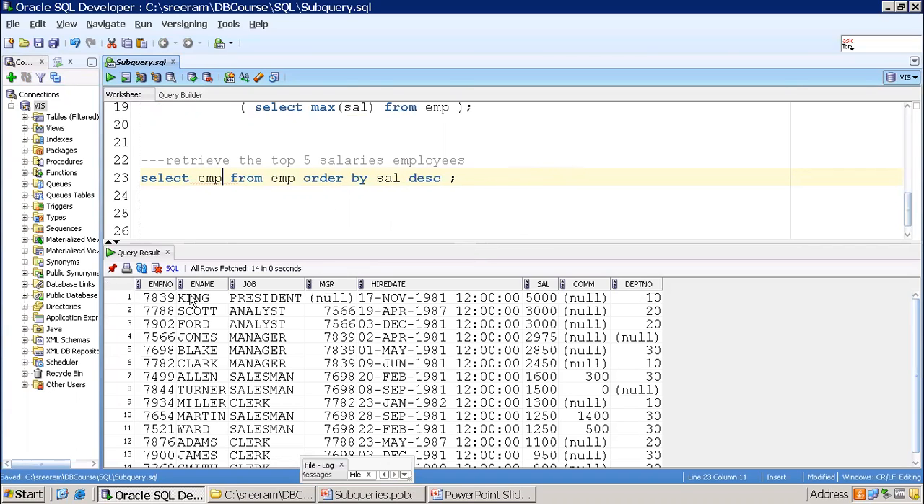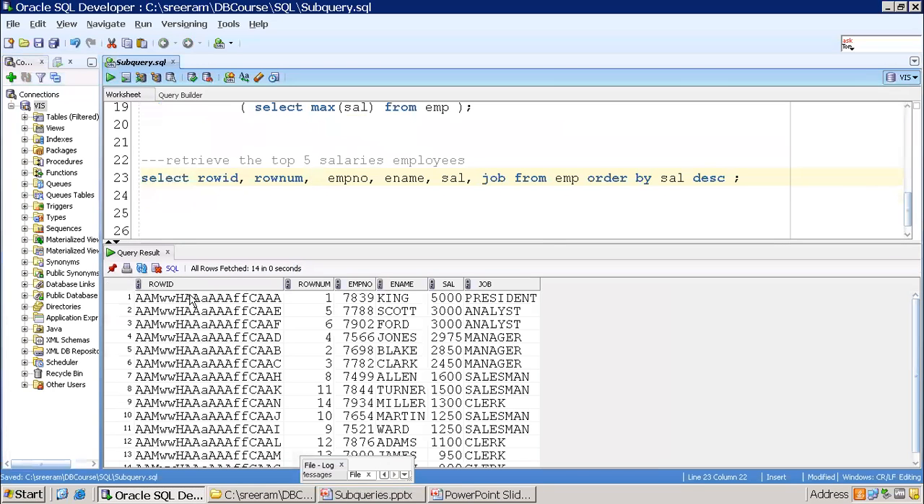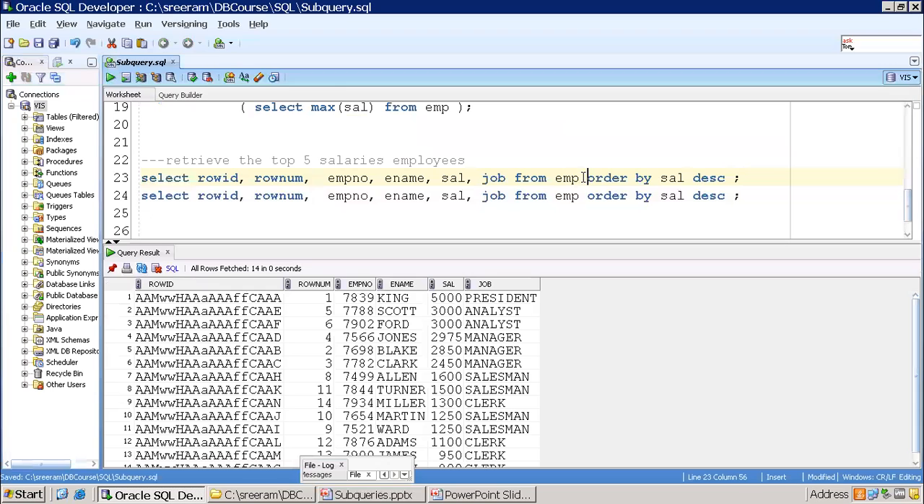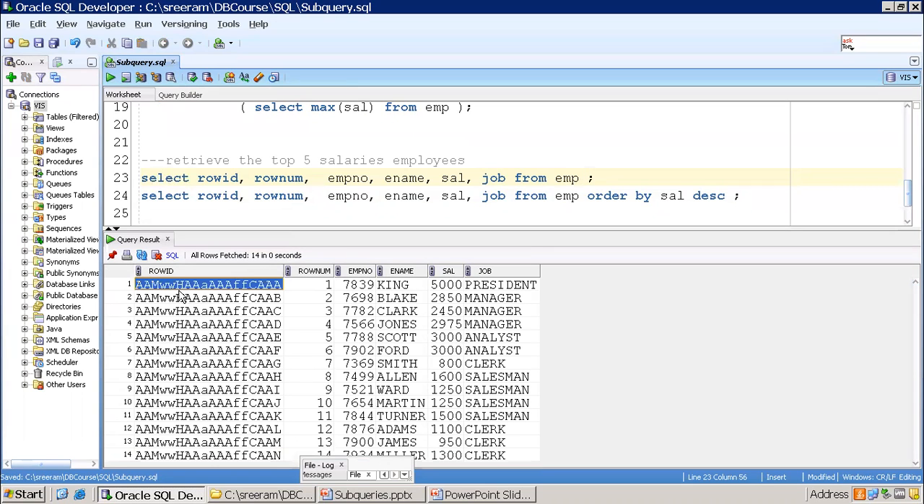So now just observe this one: EMP number, E name, salary, job. And here I'll mention two pseudo columns which are provided by Oracle: row ID and row num. What is the difference here? Before performing sorting, let me remove sorting now and just see. If I don't mention sorting and I execute, every row has a unique row ID. The row ID is the physical column which Oracle uses to retrieve the record.